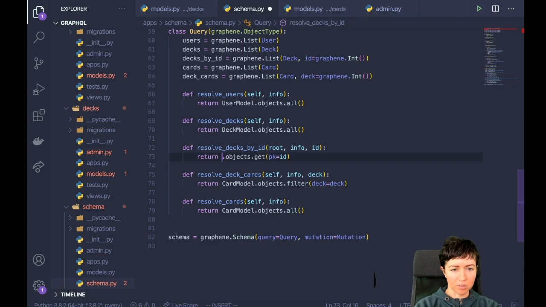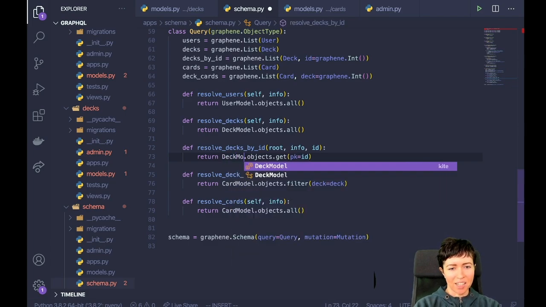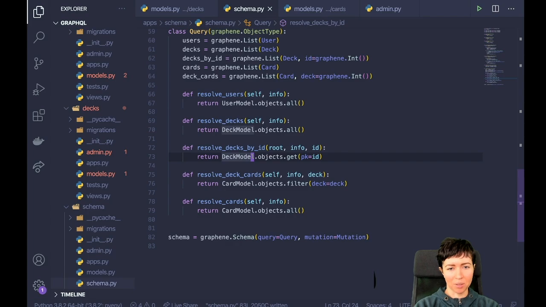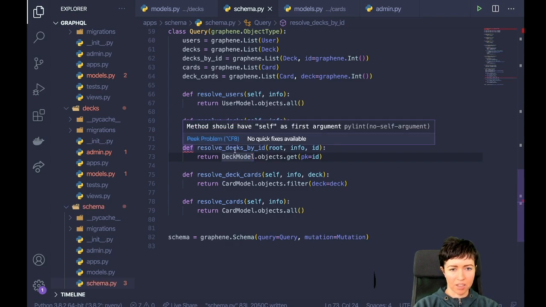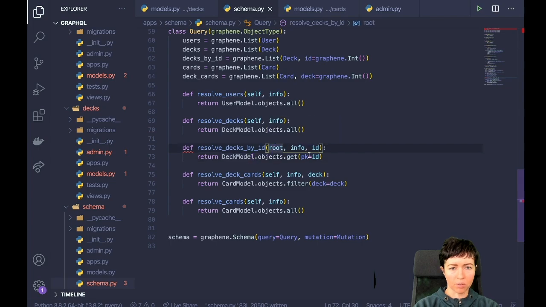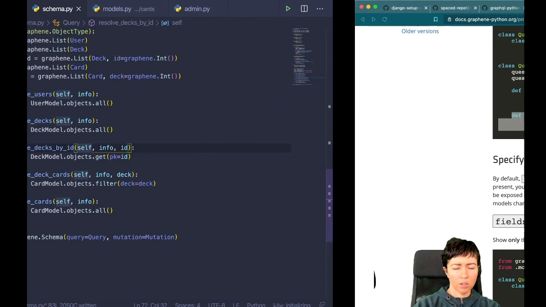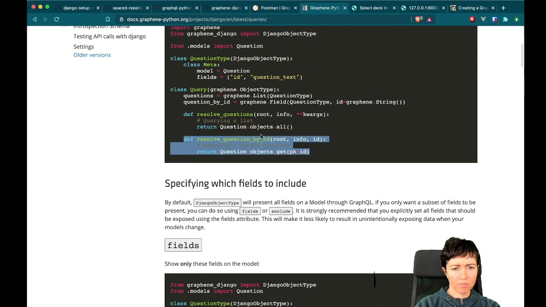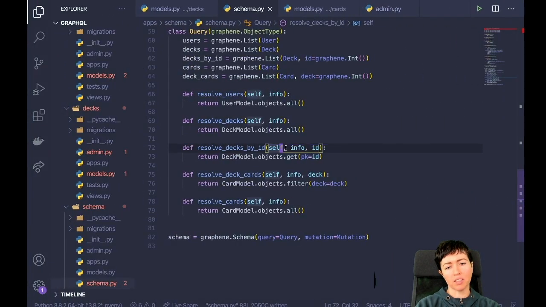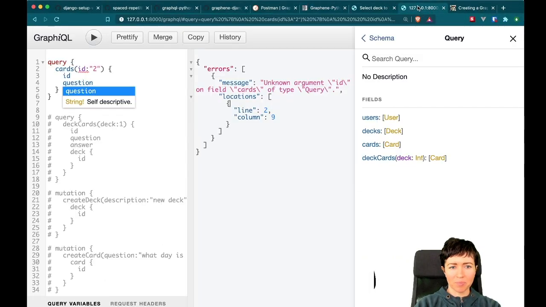And then I'll do deck model dot objects, and method should have self. It doesn't have self? Oh. Self, yeah. Why is it recommending to have root? Oh, I think that's just my linter. They can call it whatever they want. Alright, so let's see what happens.